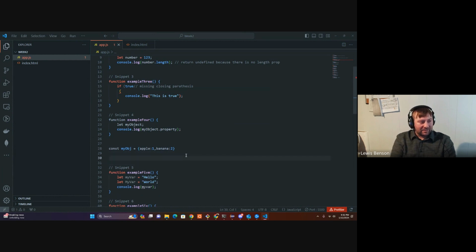And if we wanted to actually assign this to 2 separate variables, I could say const curly brackets apple comma banana equals my obj, just like that. So we just created 2 variables outside of the object, and this is assigned to 1 and this is assigned to 2. So just kind of a little shortcut thing there.